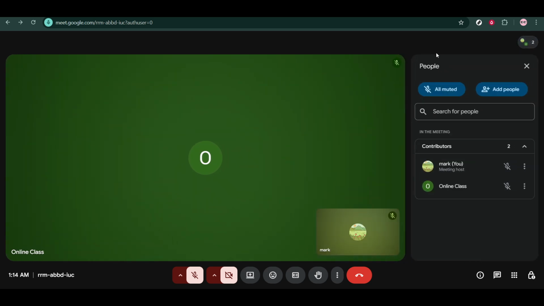This panel shows everyone who's currently in the meeting along with their status. In the list, find the participant you want to remove. Take a moment to double check the name so you're selecting the right person. When you hover over their name, you'll see a More Actions button appear next to it. This is the three dots icon. Click those three dots to open a small menu of options for that specific participant.